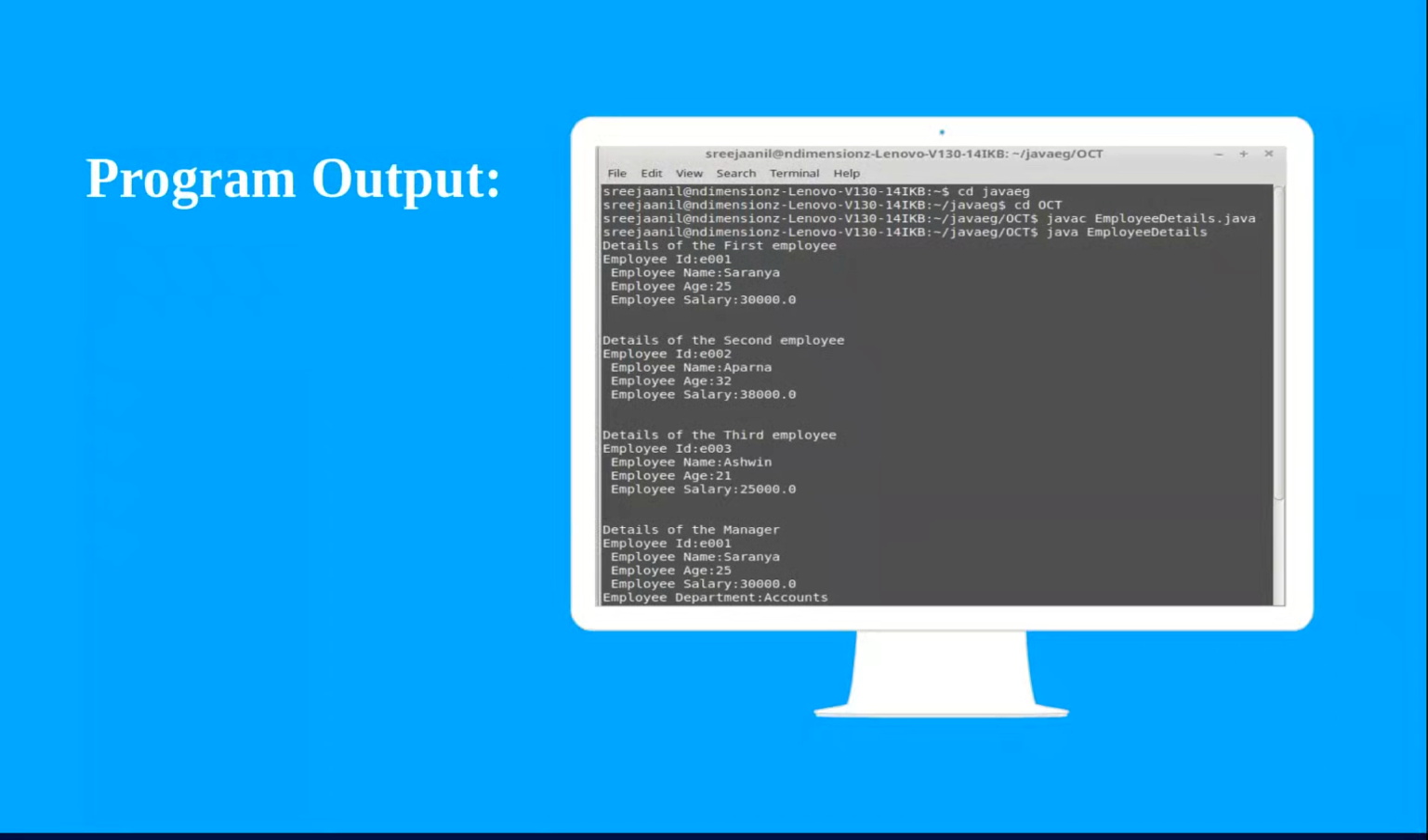Now details of the second employee, E1, since I have used e1.getDetails, I get E002 Aparna 38,000. Details of the third employee, 003 Ashwin 25,000. And details of the manager, I get employee ID E001, employee name Sharanya, age 25, salary 30,000, employee department accounts.